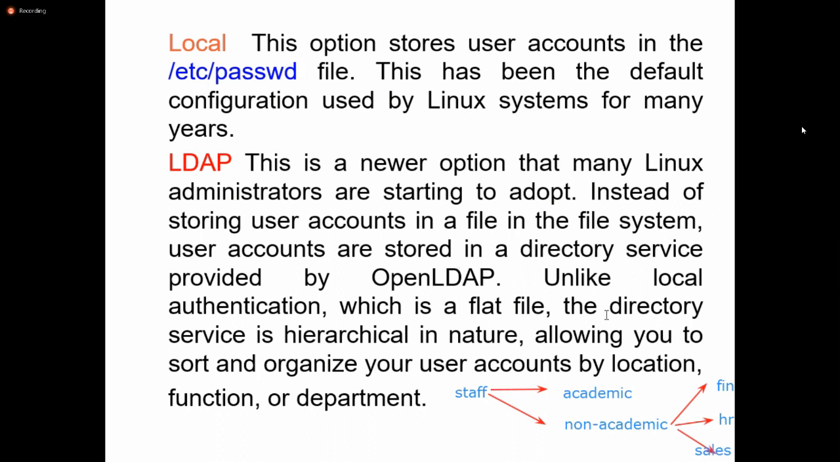But in the local file, as I showed you, there's nothing like that. Just flat. Flat means it's only one level. Like if you consider the staff, everyone will be on the same level. There cannot be levels like this.